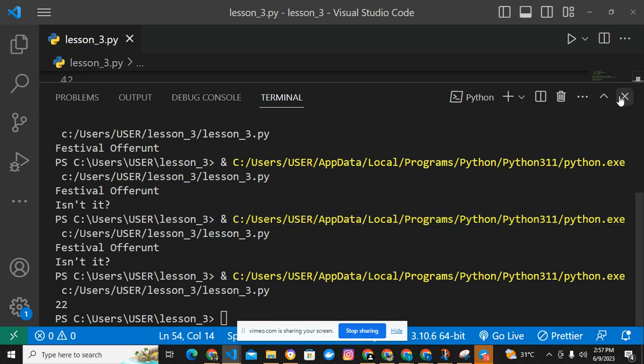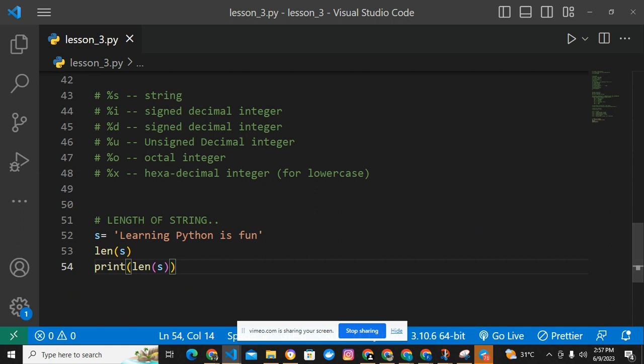It will give you the answer 22. How do we know it's 22? Let's count it by ourselves so as for us to be sure Python is saying the truth. 1, 2, 3, 4, 5, 6, 7, 8, 9, 10, 11, 12, 13, 14, 15, 16, 17, 18, 19, 20, 21, 22.